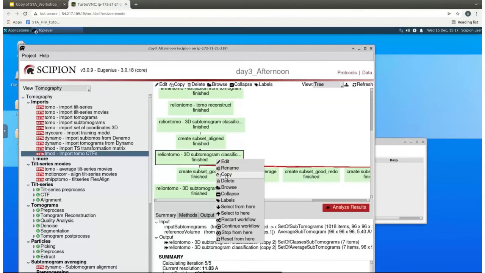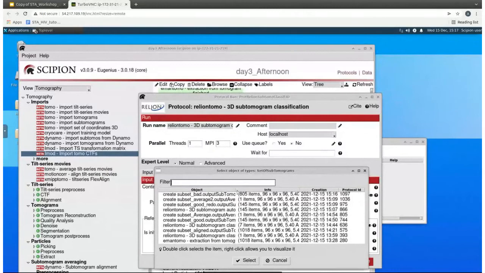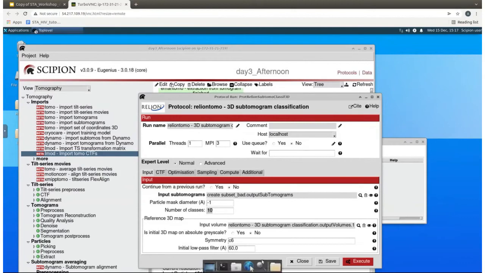I will just launch this classification again for me. So in that case, I just copy the last step, the one that got 10 classes, but instead of giving the aligned subtomograms, I will give my bad class that I just selected. I got the resolution very big, I cannot see, but it's this one. Okay. And I will relaunch it. That one would be maybe nicer.